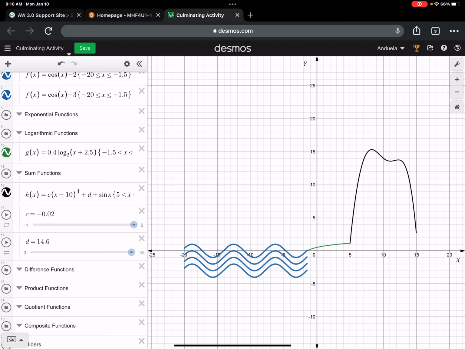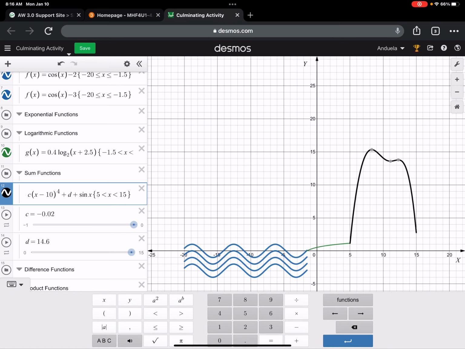So maybe I am going to change the domain of this function to 16 and see what happens. Okay, 16 was too much, so 15.5. That's too much. 15.3. Okay, that's better, and here goes the mountain.